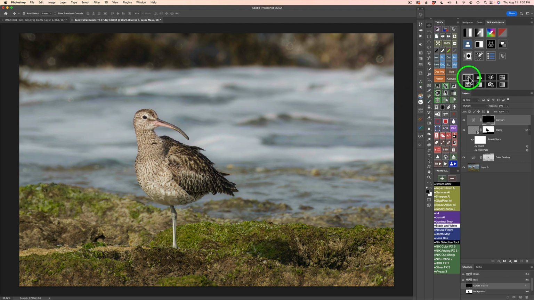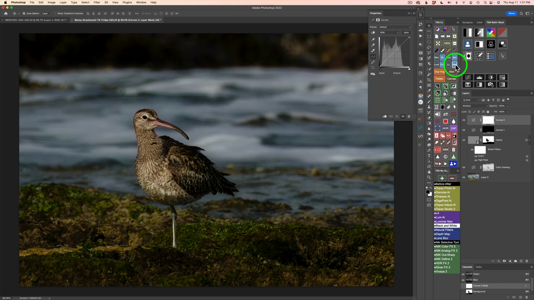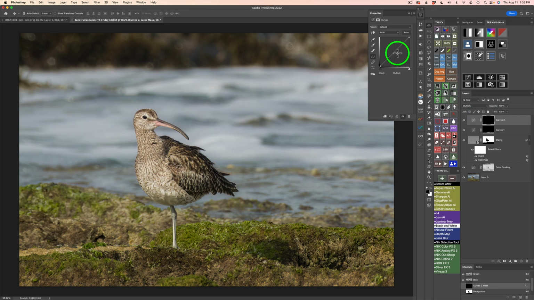It's real quick to get to, so click that. We're going to put that in a multiply blend mode by clicking this button right here for multiply. It darkens the entire image, but I'm going to put a black mask on here by clicking this icon just to hide it. I don't need to make a curves adjustment, so let me close the properties panel.